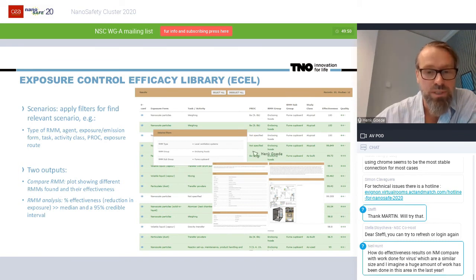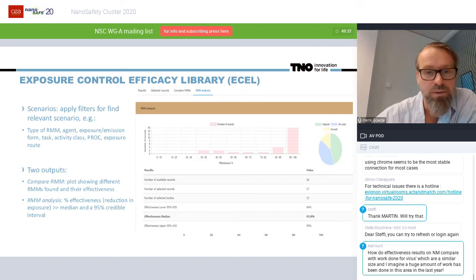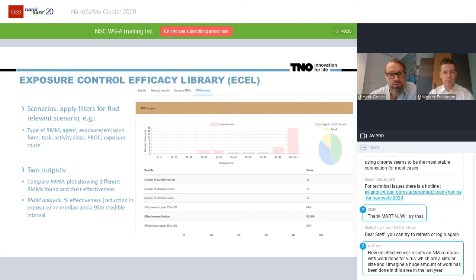If you choose one, for example, in this case, you choose fume cupboards, you can also select different records which are relevant in your case. You can go to eCard and find more information and see if it's relevant for your specific exposure scenario. And then when you select it, you can also do analysis and see how effective it is actually. And it gives you a median exposure level based on the records you selected, and also the variability, so that 95% high density interval.